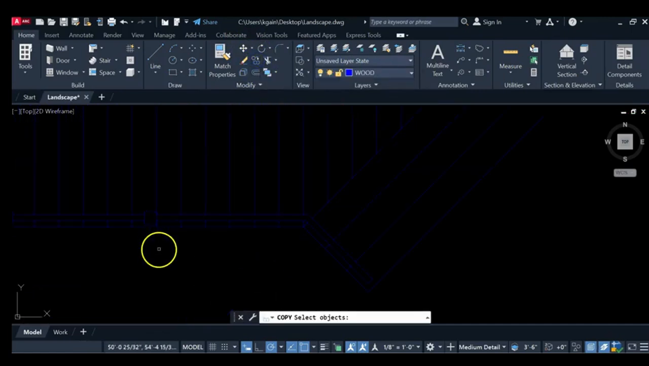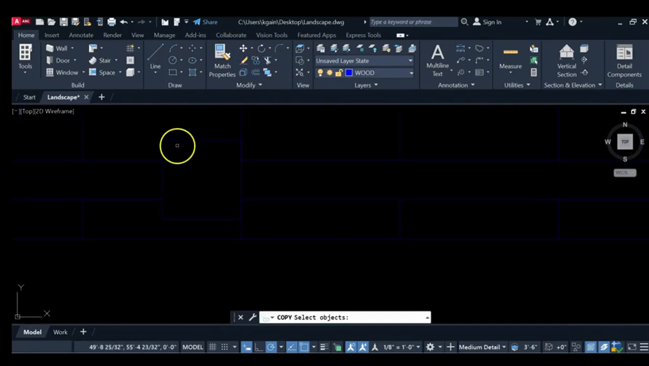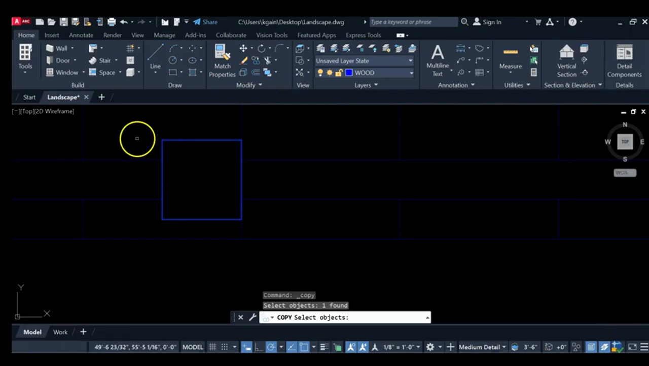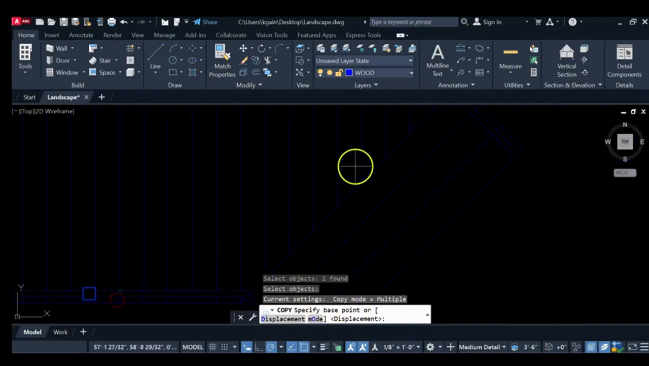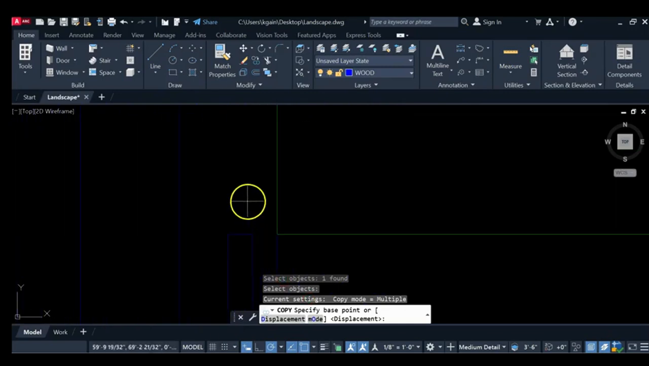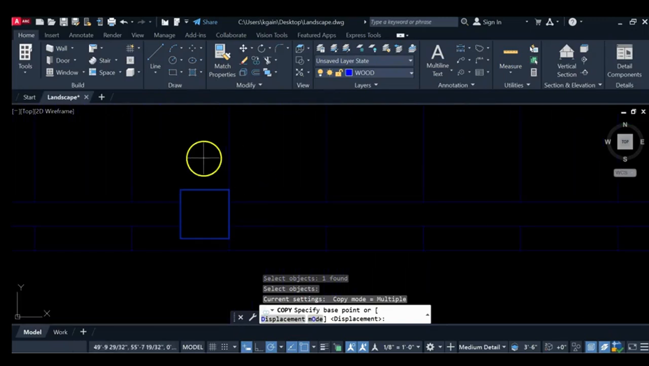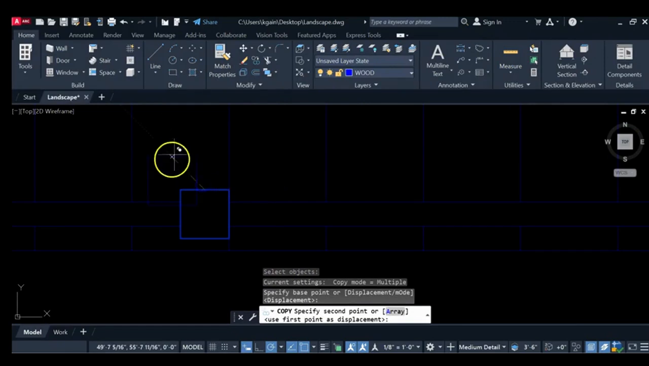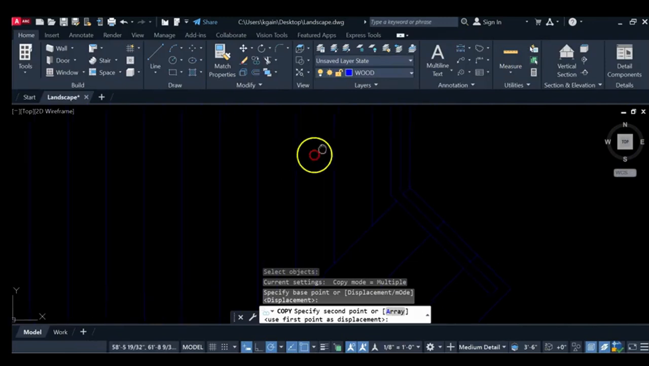I'm going to zoom to my one post here. I'm going to single left click on my post. And then I don't want to select any more objects, so I'm going to hit the Enter key on the keyboard. The base point, I'm going to pick it up here in anticipation of putting it, using my zoom commands, at this midpoint here. Single left click, and now you've picked or copied another one of those posts.